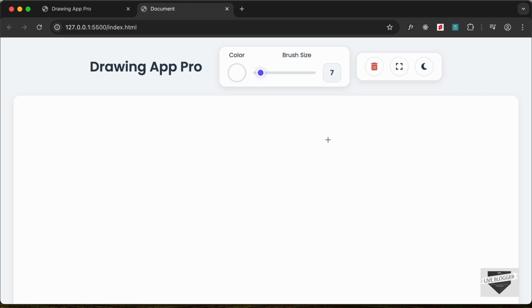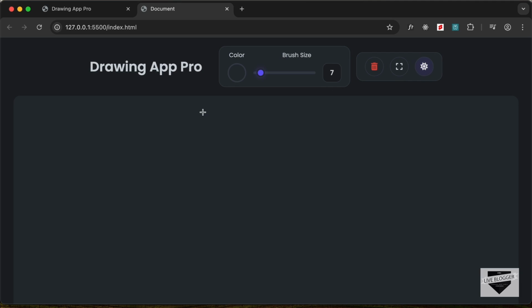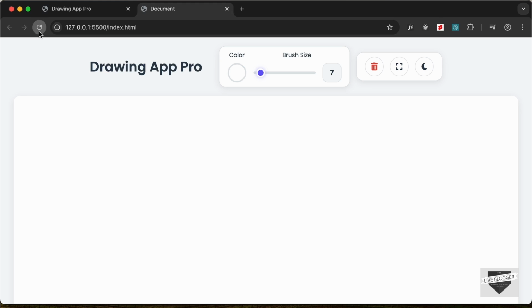Right now, let's go back and let's reload this page. We don't have any problems. Let's go to the dark mode, and if we reload this page, we can see that the dark mode still persists because of the local storage. So everything is working all right.